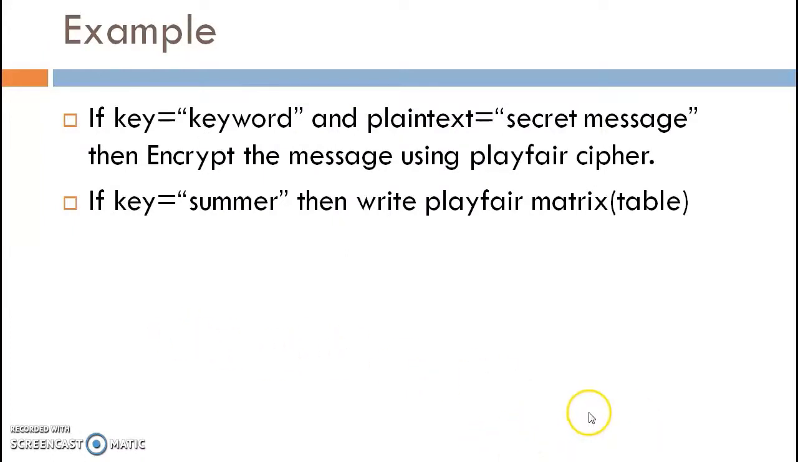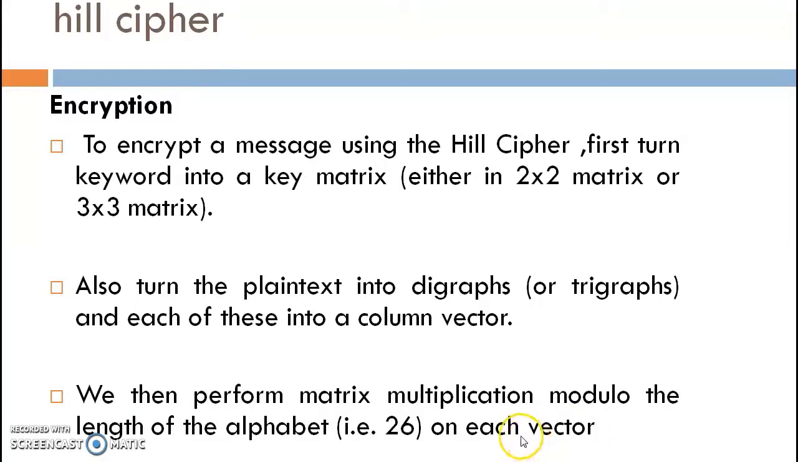These are other examples for reference. Now the Hill cipher. The encryption method in the Hill cipher: to encrypt a message using the Hill cipher, first turn the keyword into the key matrix, either in 2x2 form or 3x3 form. Also convert the plain text into digraphs or trigraphs, meaning convert the plain text into column vectors of size 2x1 or 3x1 according to the key matrix. Then perform the matrix multiplication of the key matrix and the column vector, and also take the modulo 26 of the result.